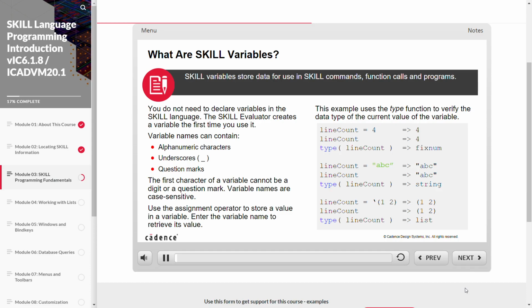Here we'll look at the syntax needed to declare a variable in SKILL. The SKILL evaluator will create the variable the first time we use it, so we don't need any special declaration to declare it like some languages have. We just simply use it, and the first time we use it, SKILL will create it.